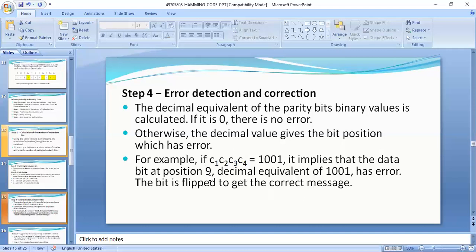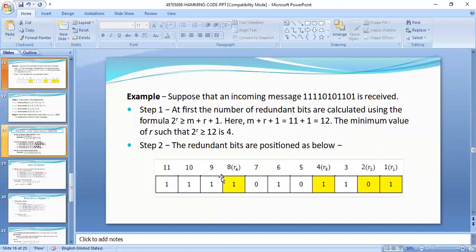So what do we have to do? We have to correct that position. If there is 0, we replace it with 1. If there is 1, we replace it with 0. Here I am taking one example of how to detect the error and correct the received code word. For example, I am receiving an incoming message like this.